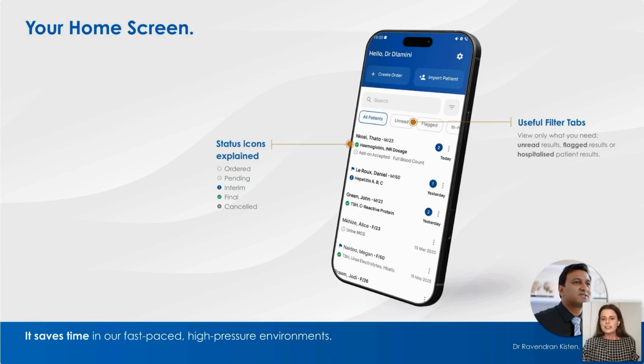So what's really important is that we've brought in four useful filters. You can either see all of your patients ever, or you can see only the unreads. So if you're logging in the morning and you just want to see what's new to you, you can click the unread filter, which will show you only the top three results and not anything that you've seen before.